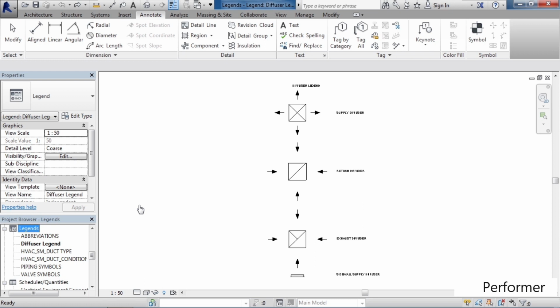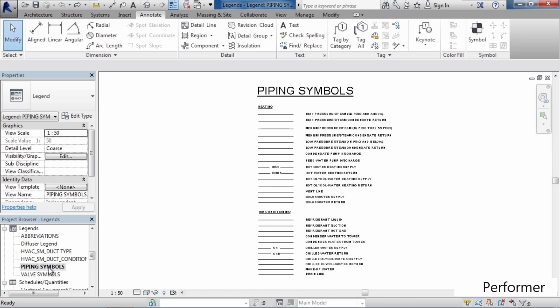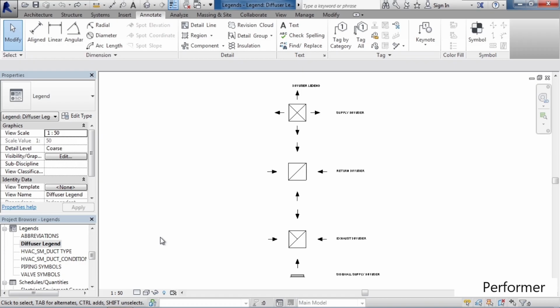If you scroll in your project browser down to Legends, you'll see examples of the other types of legends. There's one for abbreviations. If you double click it, I see the abbreviations. I have one for piping symbols, one for valves, HVAC duct types. Let's go back to the diffuser legend. So let's say we wanted to create this legend. How do we go about that?